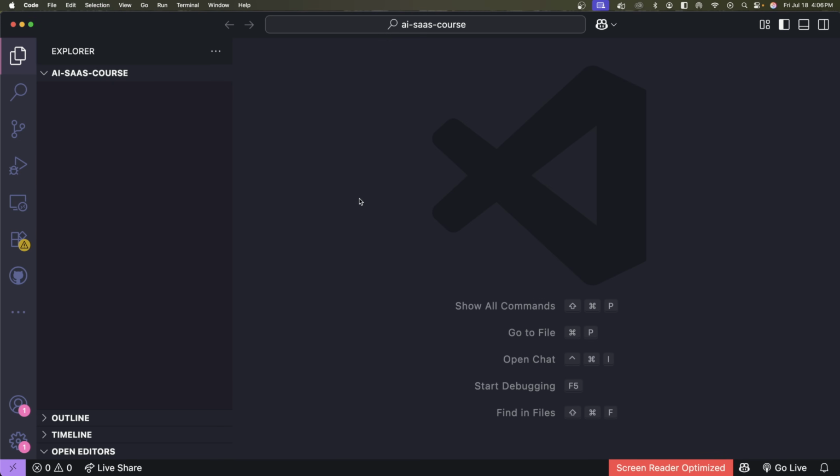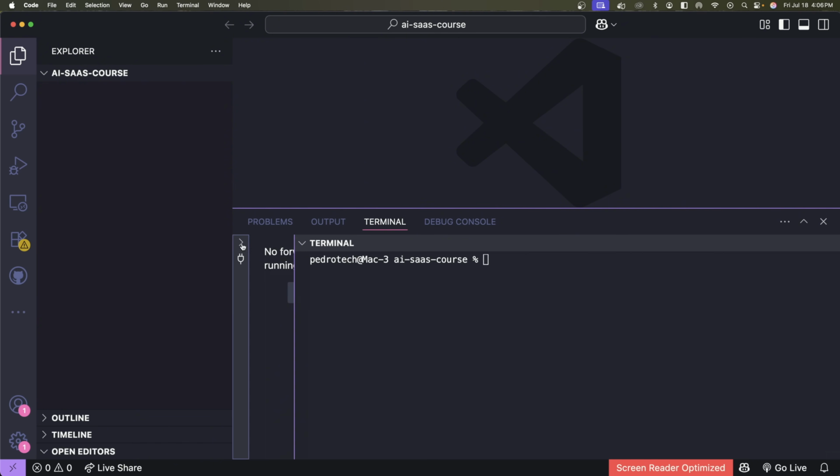Okay, everyone, so let's get started. Now, if you're going to be building a SaaS project, of course, you're going to be using Next.js in today's day and age. So I have here an empty folder that I opened inside of my code editor of choice, which is VS Code, and I want to create a Next.js app.